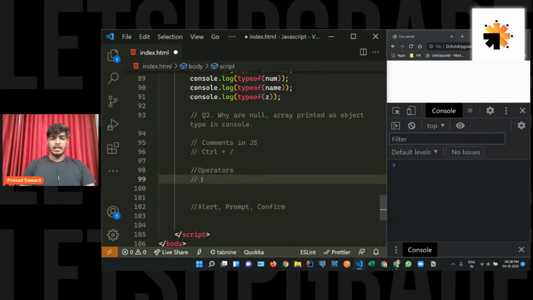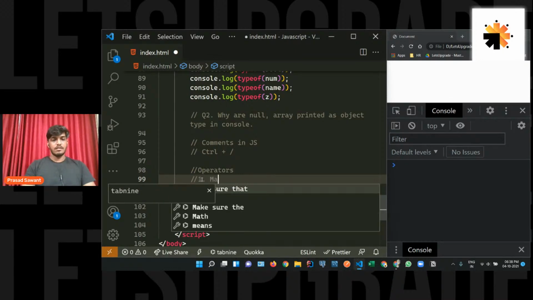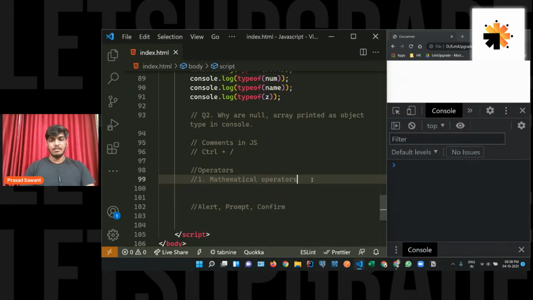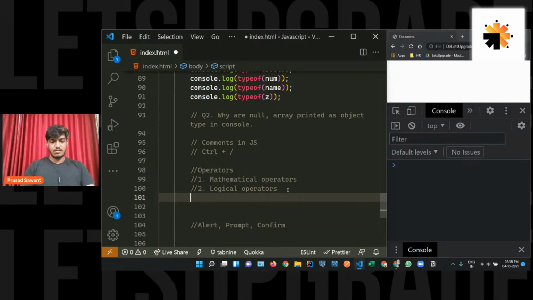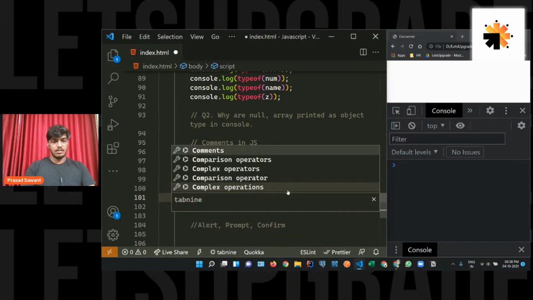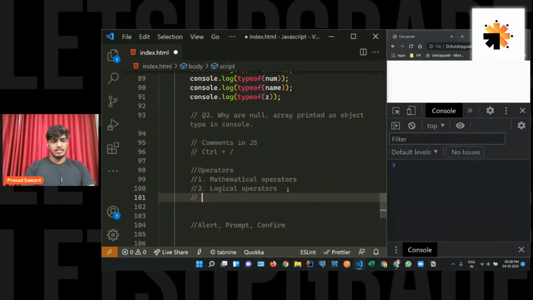The first thing we'll see is mathematical operators. Second, we will see logical operators. Third, we will also see some extra operators, whatever I can think of right now which I have used, I'll teach you those, I'll just write it as extra. So now let's start with the mathematical operators.